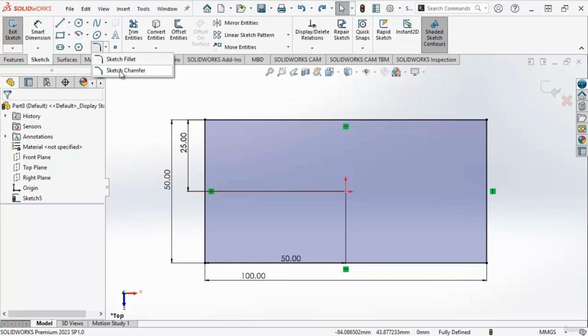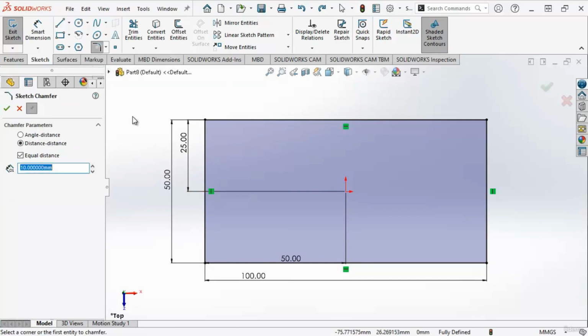Here we'll go for sketch chamfer, and if you see here there are two different methods of creating chamfers. One is angle distance and the other is distance. By default it is equal distance. Here we are giving the dimension, maybe it is 10 mm. So when you select this corner, a 10 mm by 10 mm chamfer is being applied.